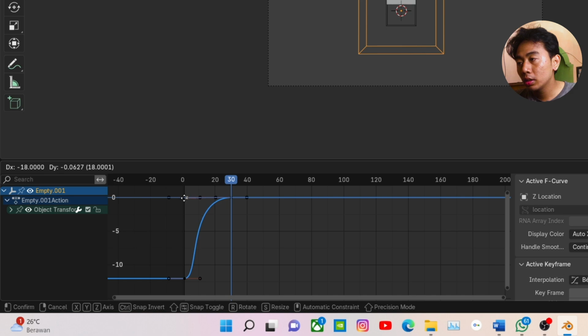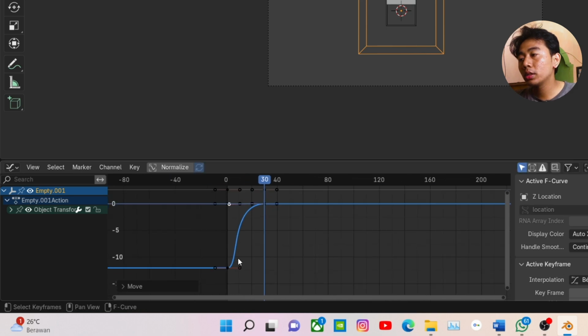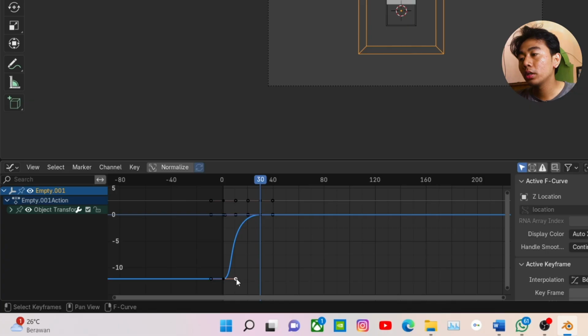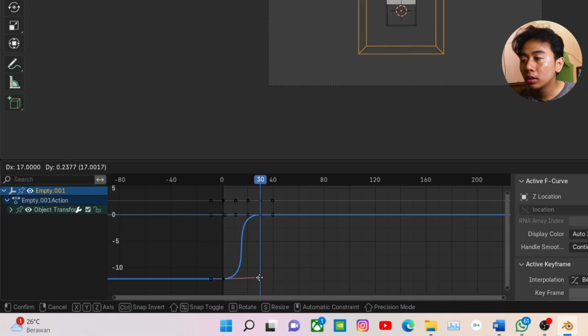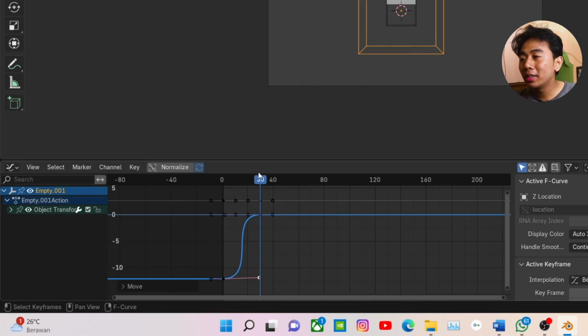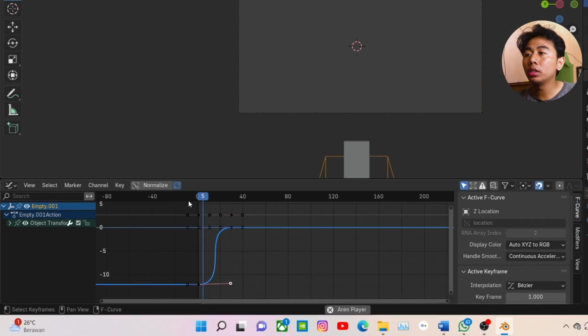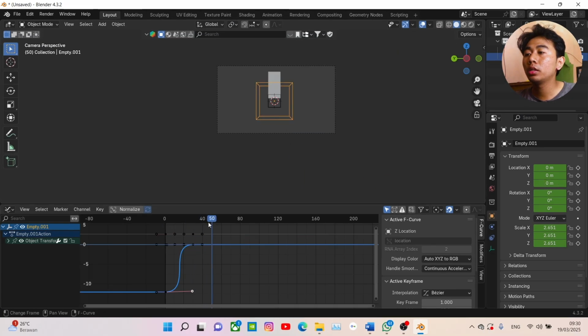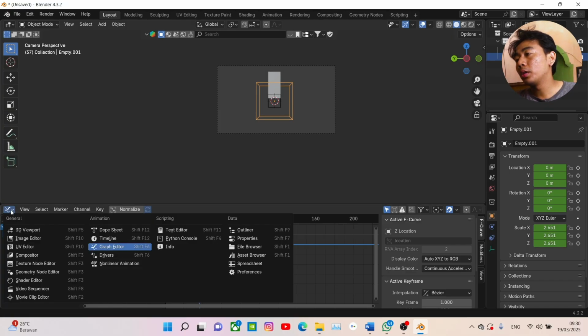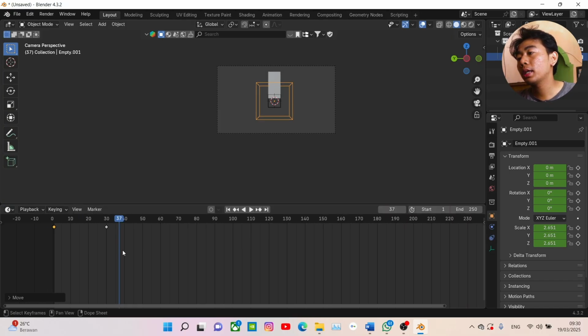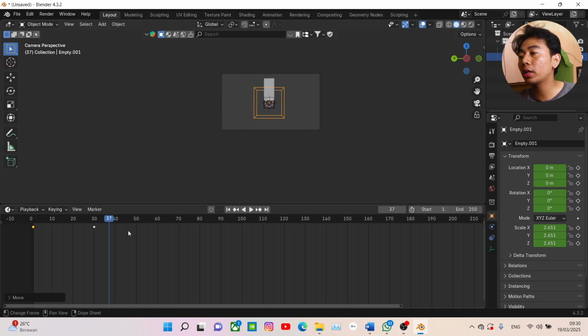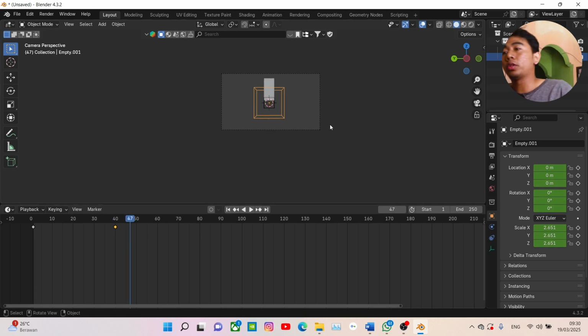Basically it's like in After Effects, if you're someone who plays with that. Yeah, and we see how good that is. Yeah, I think it's kind of smooth. And we go back to the timeline mode. I think it's just a little bit too fast, so I need to move the last frame to maybe 40. Yeah, it's just so smooth.